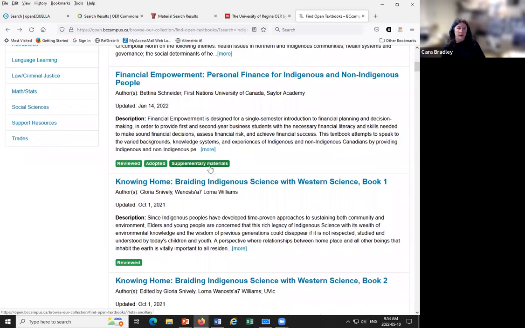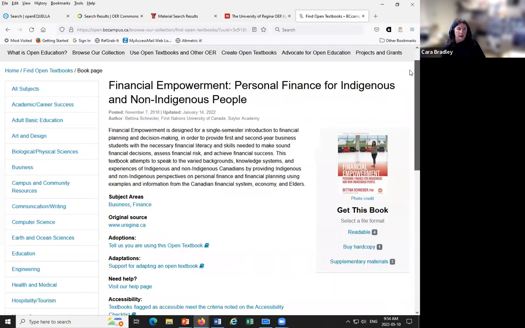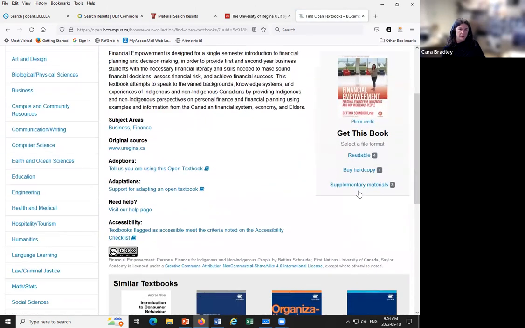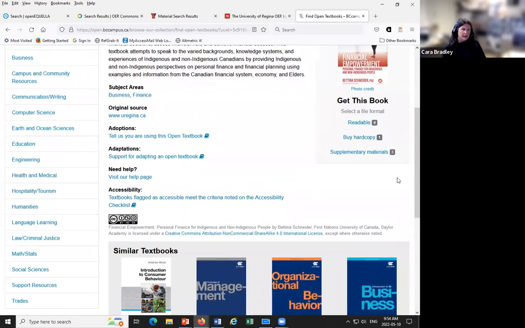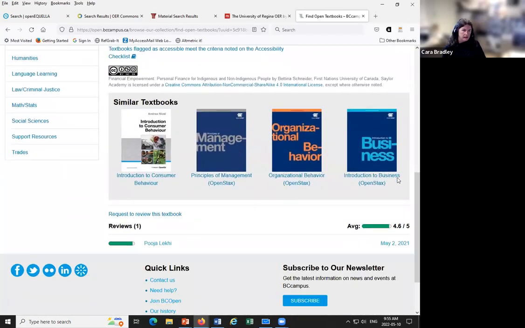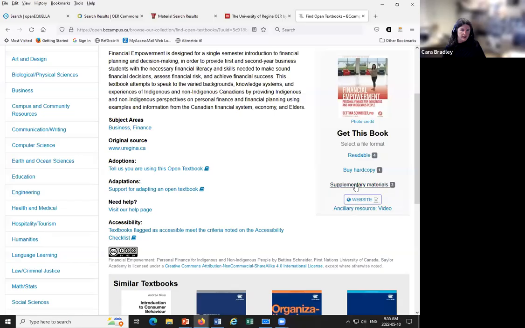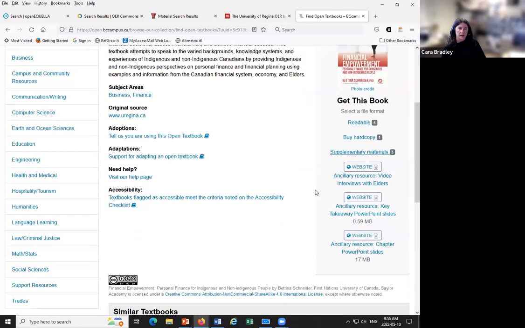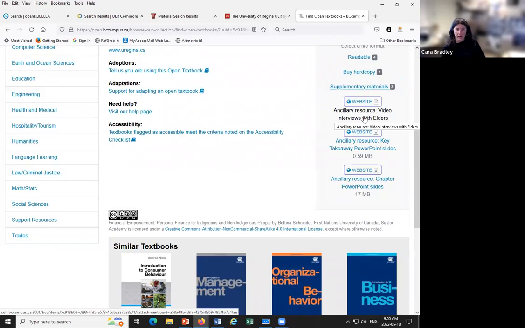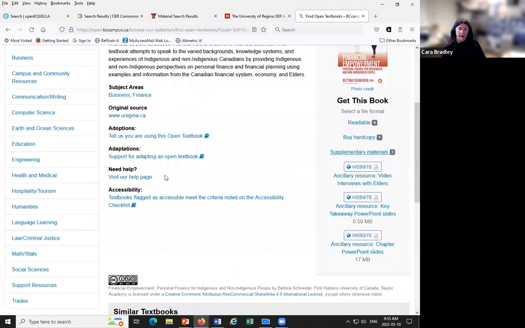And you can see with this one, there's also supplementary materials available. So if I go in and take a look, we can see there's a review of that, and let's go in here. You can see she's pulled out the interviews from elders. So if you wanted just to use those as opposed to the whole textbook, she's also done PowerPoint slides for key takeaway points, as well as by chapter. So you can go in and see that kind of material.